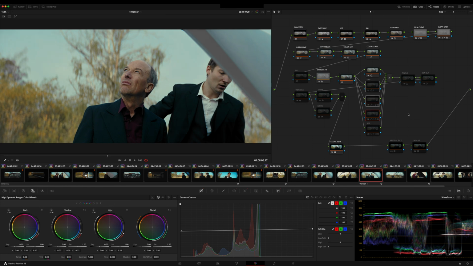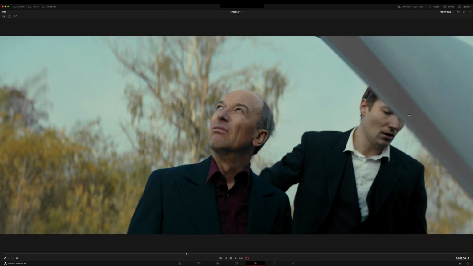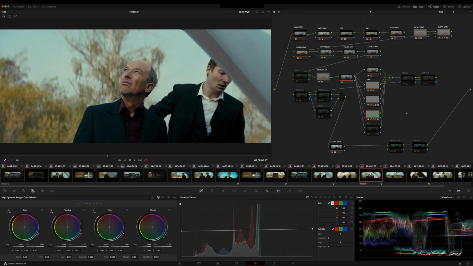And if I turn off all these three nodes here, off and on, I guess you see the huge difference. A very clean and straightforward method to achieve a very good separation. Of course, there are other great methods, but I like this one very, very much.